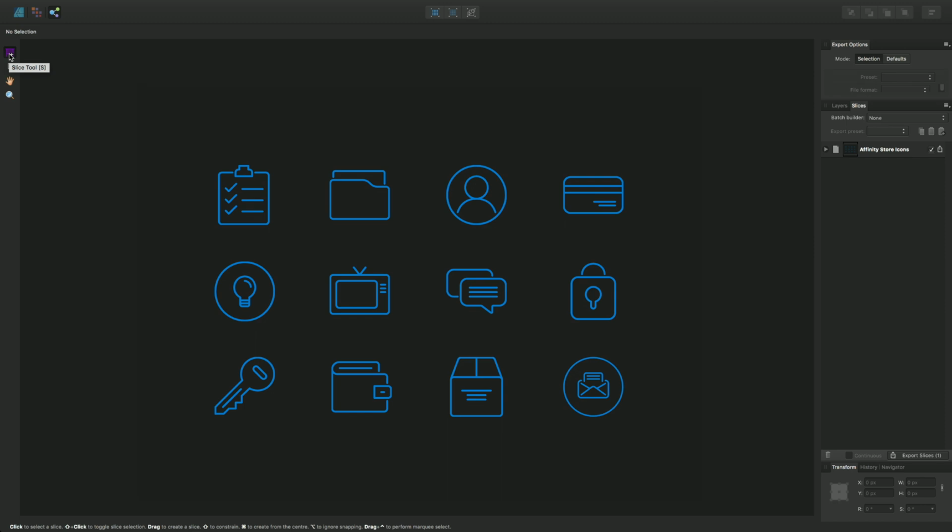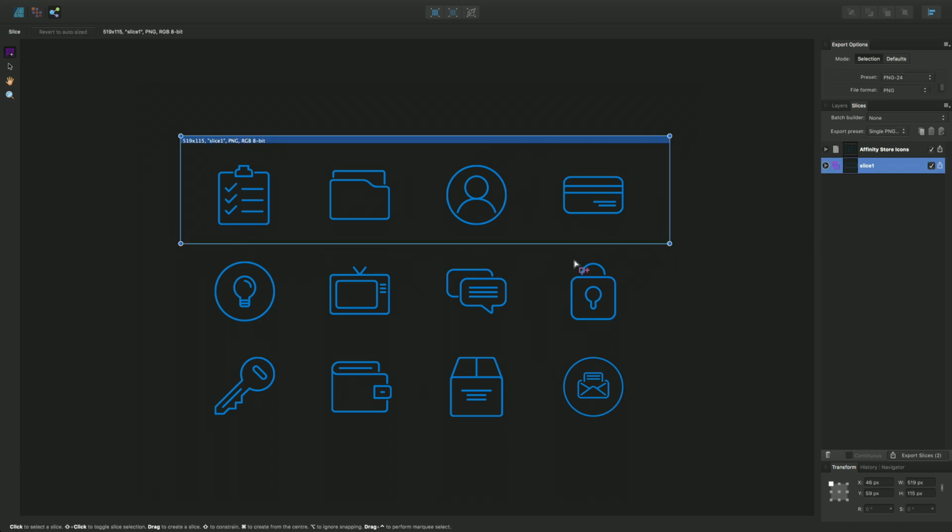So what we can do is then just drag across a particular region or area on the page, and we're drawing out the size of the slice we want. When we release the mouse button, we'll have a slice which in this case is of a dimension 519 by 115 pixel, and its default name is slice 1, and the export options format would be PNG, color space of RGB, and a bit depth of 8.